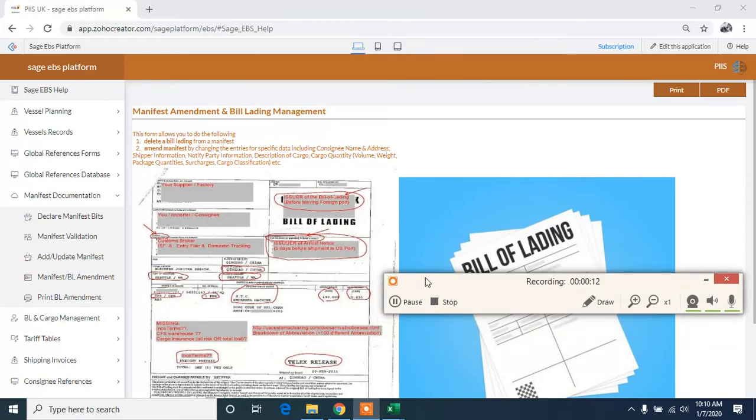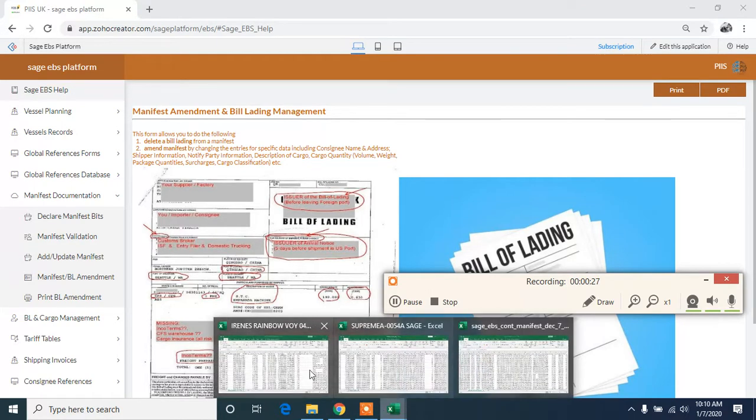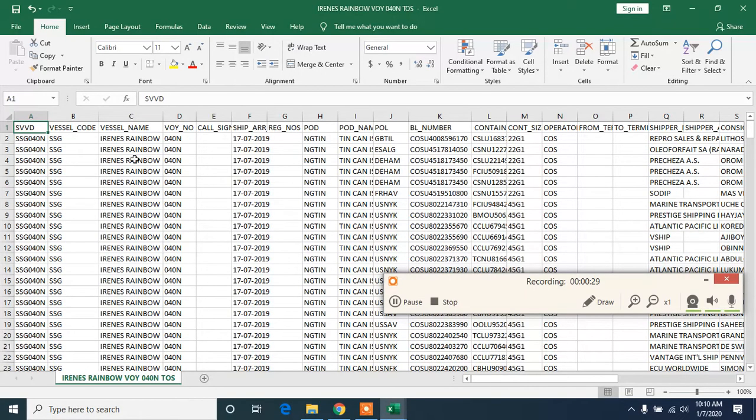For you to be able to properly upload your manifest in the Sage EBS system, there are some rules or certain things that you must do, such as properly aligning the headers to match that of the database. So, for instance, this is the raw manifest that you receive.